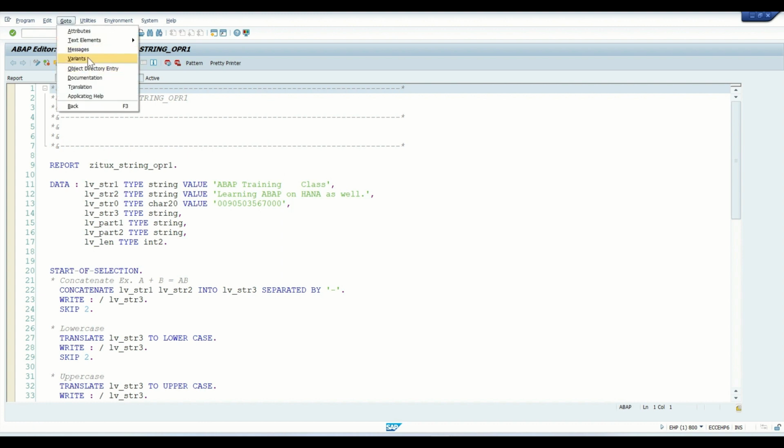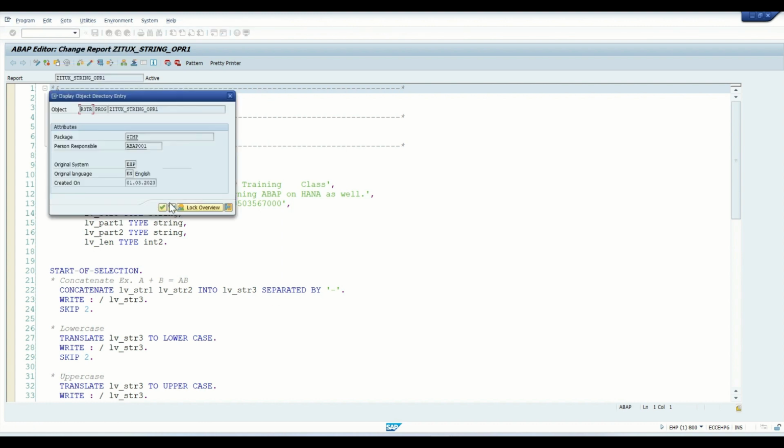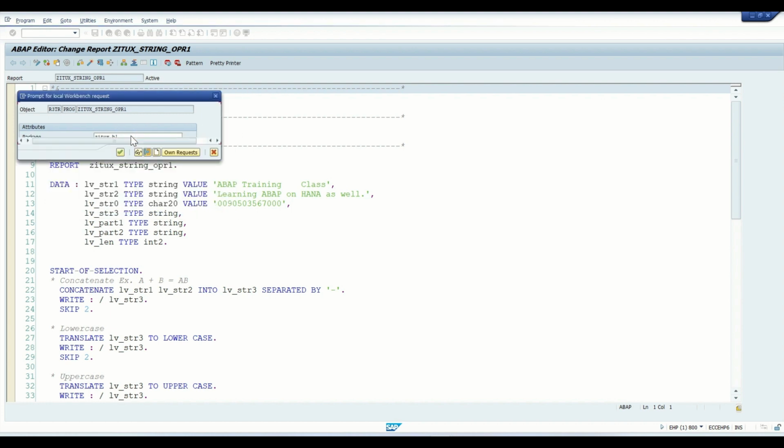Go to object directory. Where is that? Yeah, object directory entry. Here you have this package option. Do you see this package option? So you will pass your package name here. Copy this one, ZITUX_P1, let's say. The moment you pass the package, it is asking you for the request.